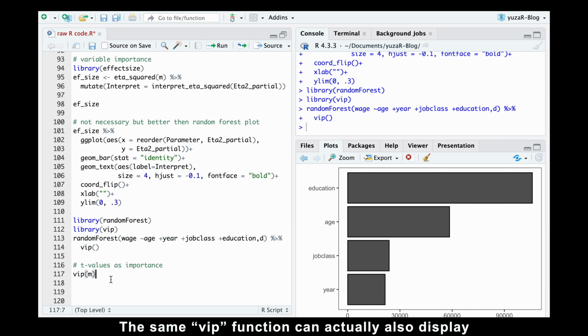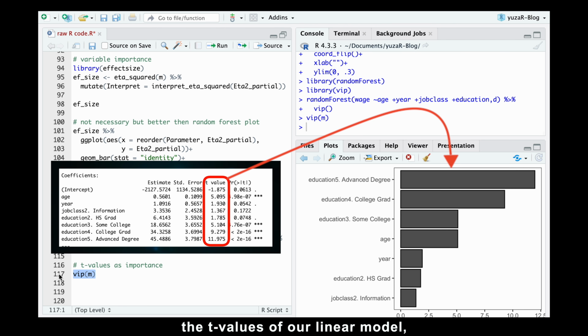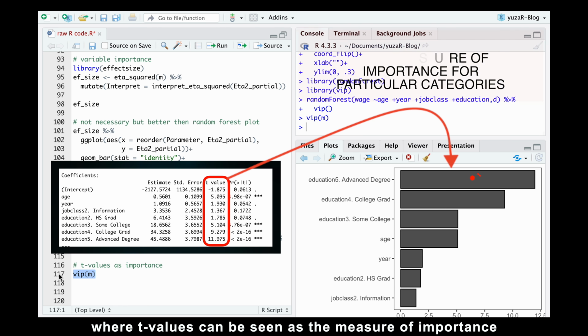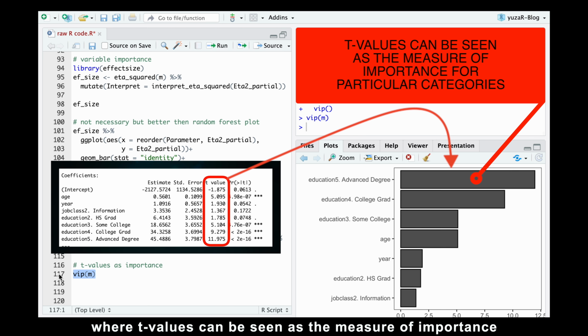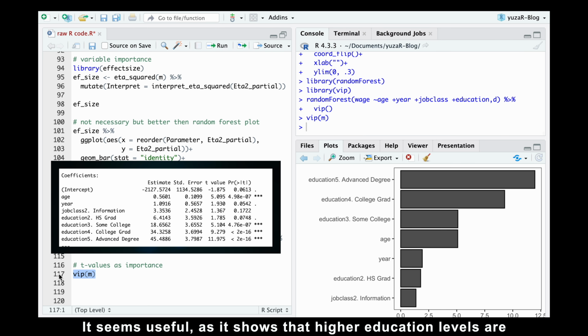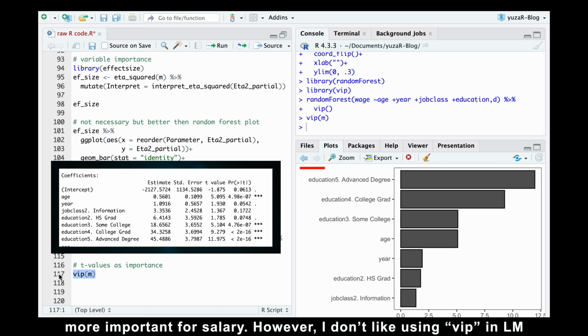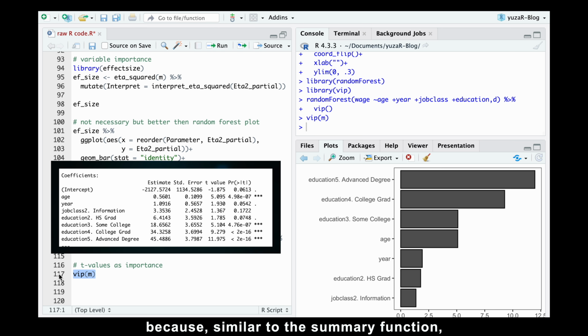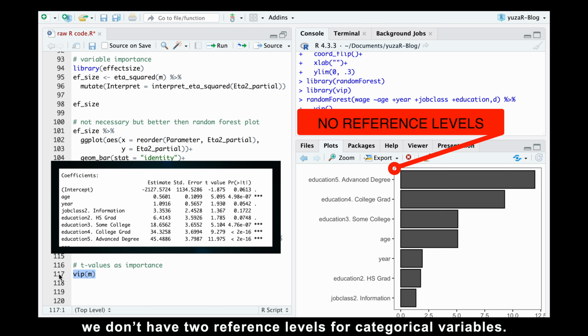The same vip function can actually display the t-values of our linear model, where t-values can be seen as the measure of importance for particular categories in categorical predictors. It seems useful as it shows that high education levels are more important for salary. However, I don't like using vip in linear regression because, similar to the summary function, we don't have the reference levels for categorical variables. This means we are missing important information and we lack the interpretation of these importances, whether they are large or small.